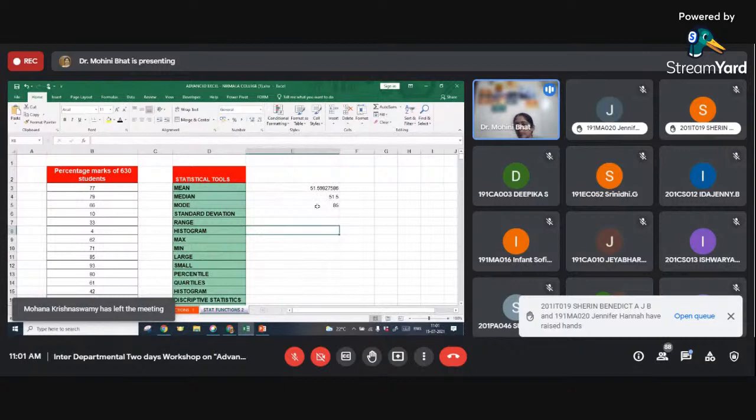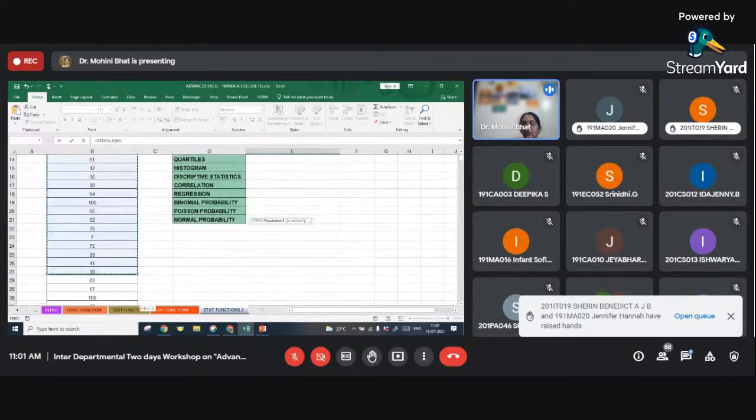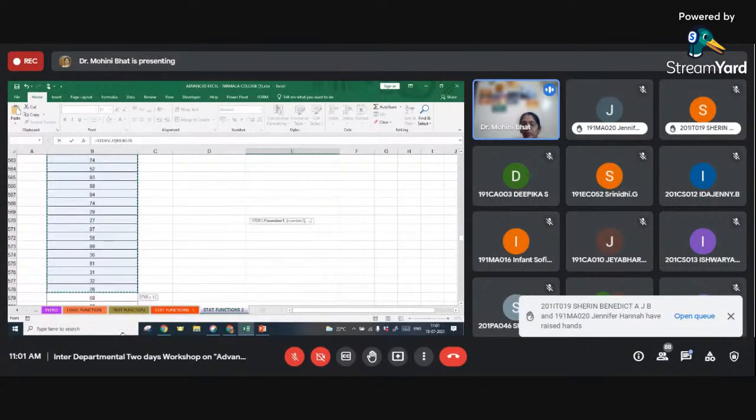Now let me go to standard deviation. Equal STDEV.P. Standard deviation for the population we can select, or standard deviation for the sample. Usually we go for standard deviation of the population. Population of these values, B3 to B582.